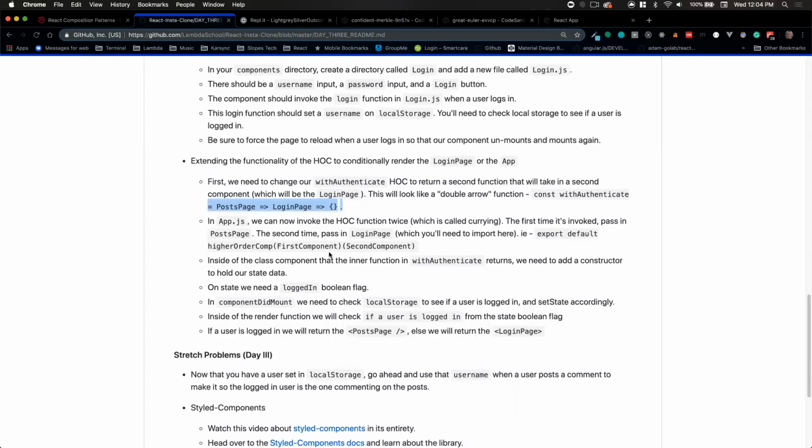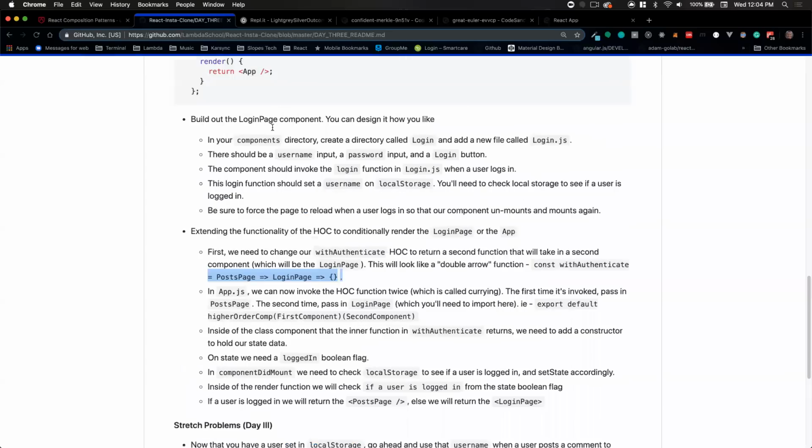I would also caution you not to focus on the solution branch at all. If you focus on the solution branch, you're just hurting yourself. You're not going to learn. Go through the instructions.